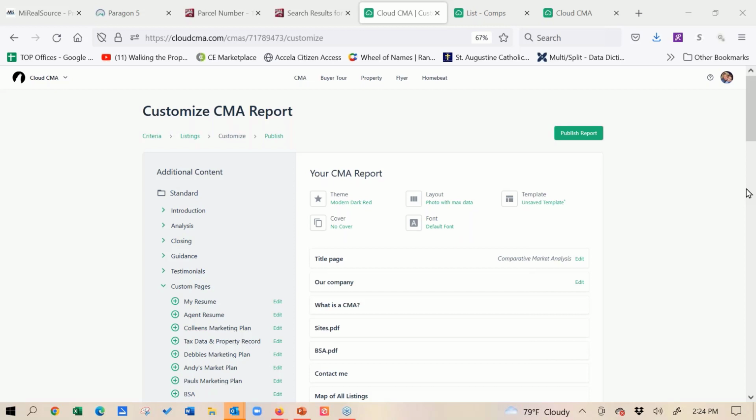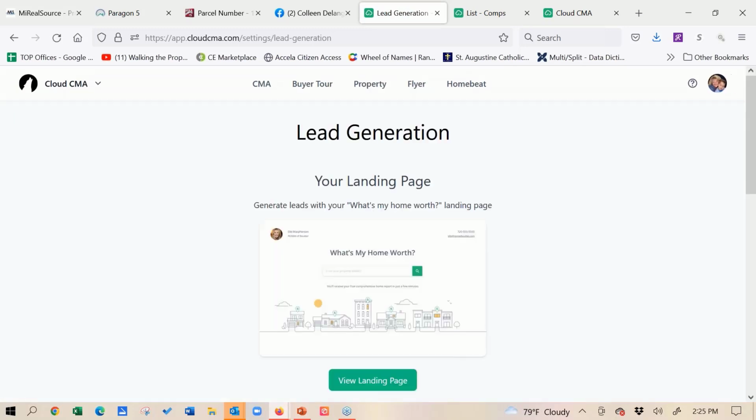Let me open up Facebook so I can actually show you. Okay, so right under your avatar again, where we added our custom pages, there's lead generation. Lead generation is basically done for you. There's nothing you have to do. It basically creates what we call a squeeze page or a landing page.